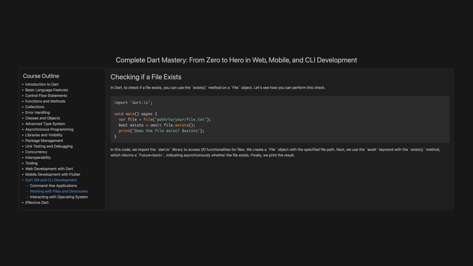Working with files and directories. In Dart, to check if a file exists, you can use the exists method on a file object. Let's see how you can perform this check. In this code, we import the dart:io library to access I/O functionalities for files. We create a file object with the specified file path. Next, we use the await keyword with the exists method, which returns a Future<bool>, indicating asynchronously whether the file exists. Finally, we print the result.